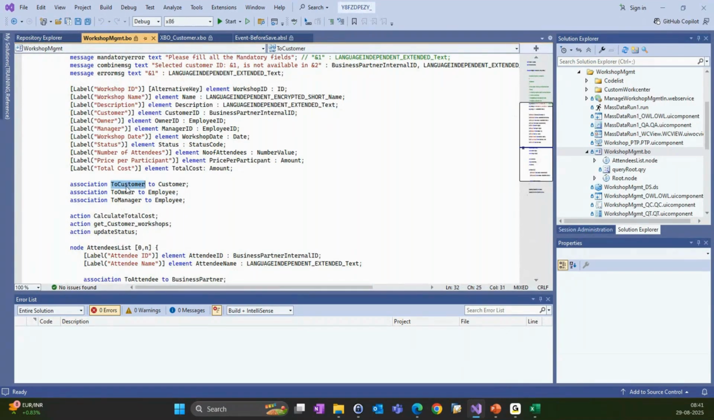We can give any name, it's a specific alias that we have given, like status, an alias to the customer. And this is the BO name, the business object name, which is available in the repository explorer. The alias can be any name, like to underscore customer, one, two, three, anything we can give. It's just for our reference. We are just using this alias to the customer.